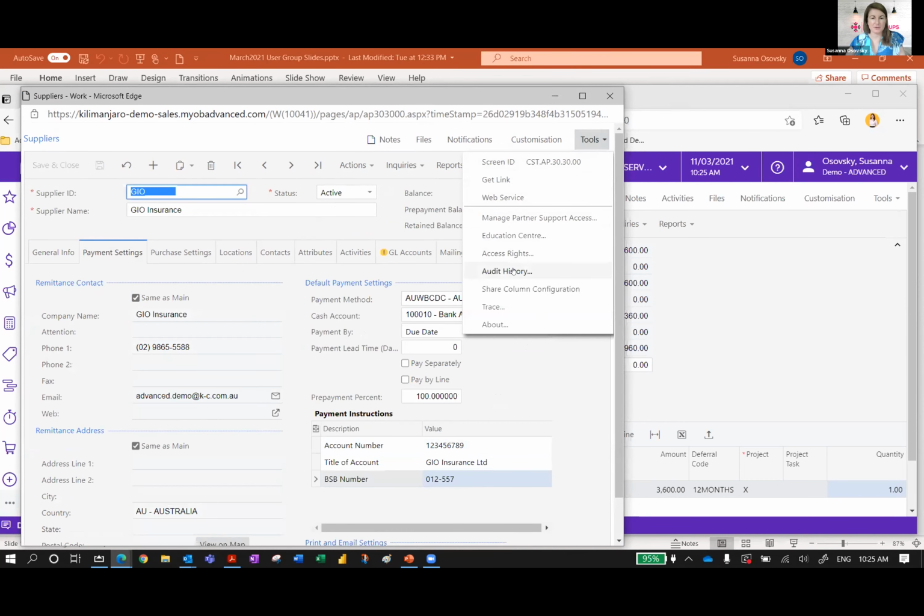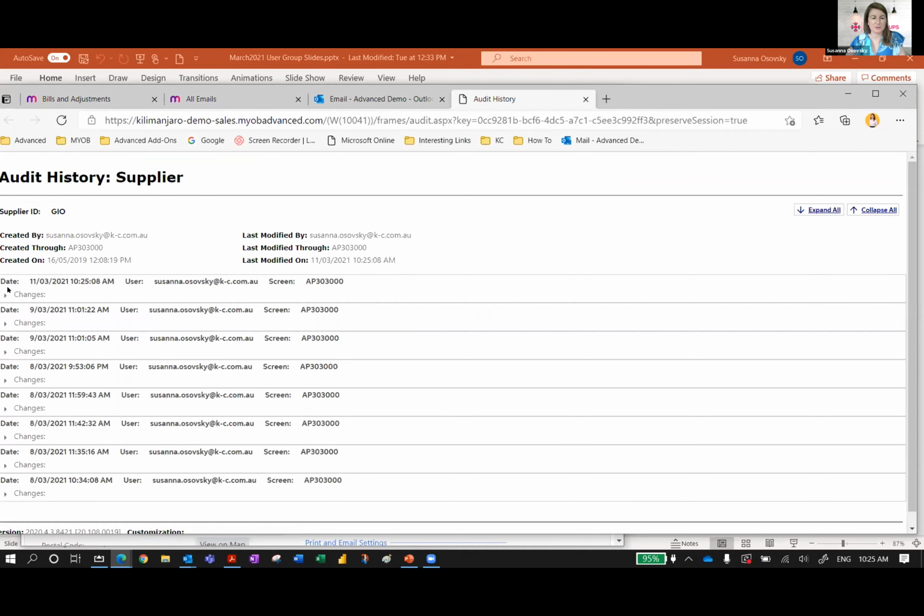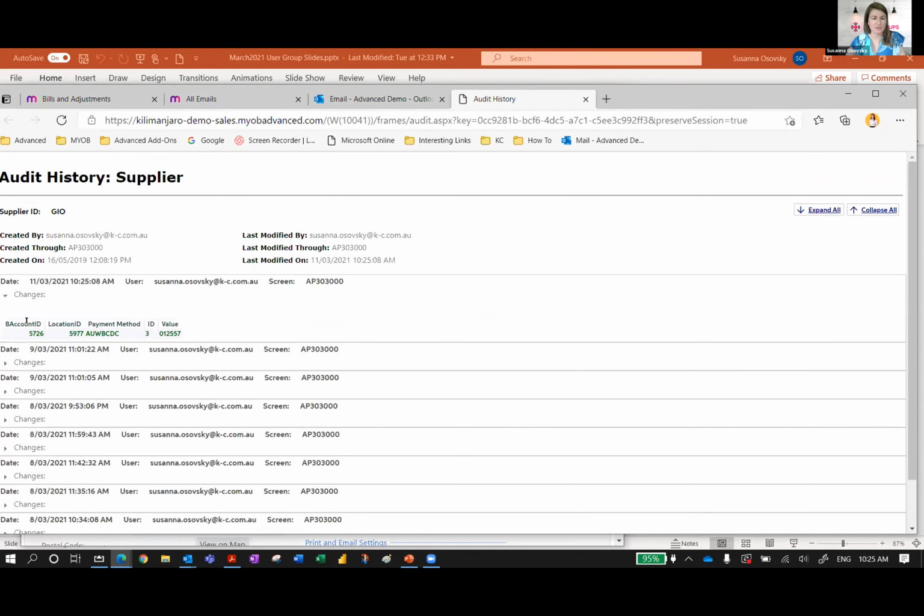In my audit history, the system will then track these changes. You can see that under this value field here, we've got the new value of changing BSB changed to 012557. So we can enable this field level auditing as well, and that can be done system-wide on various screens.